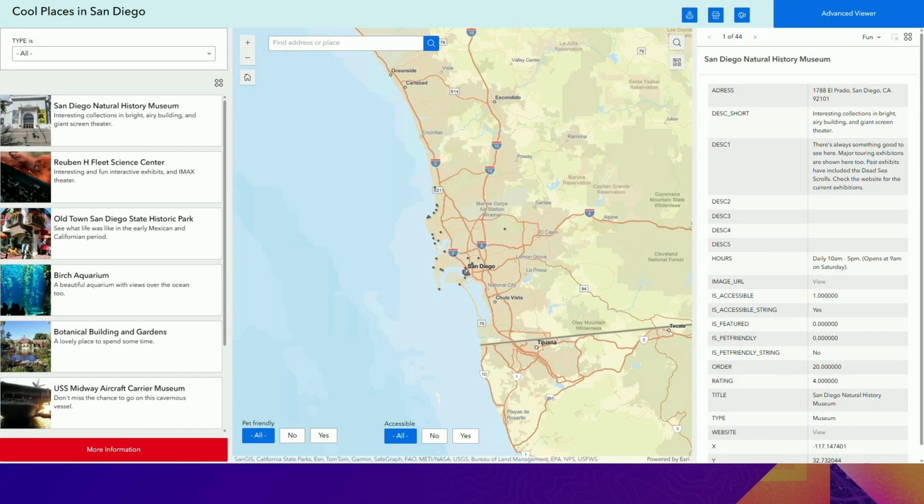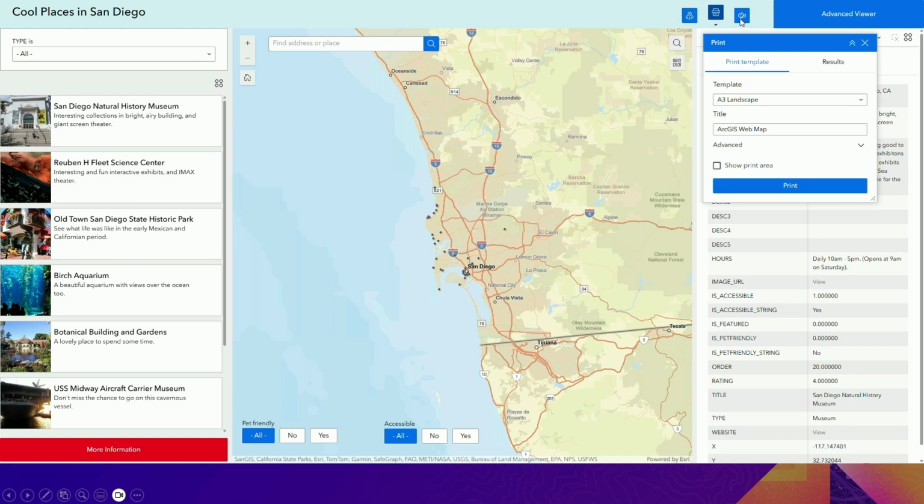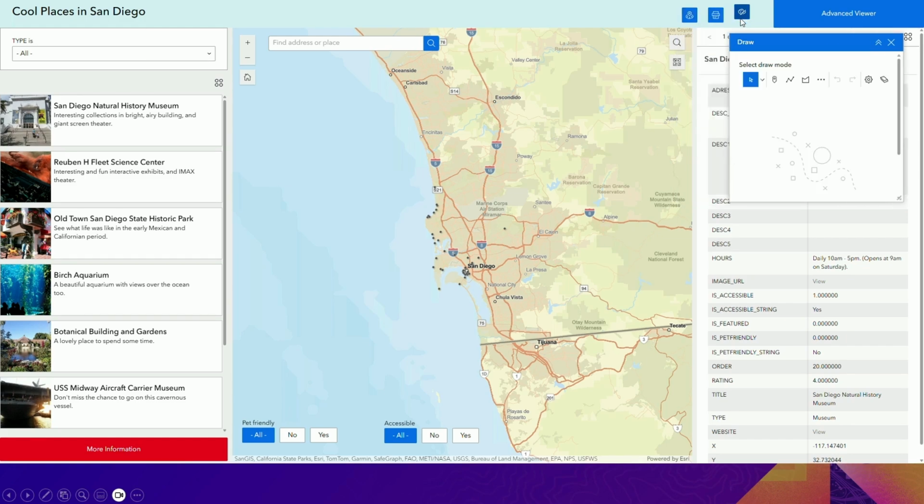Here's the application. What is it about? What do you see on screen? Let me open one of the tools here. There's a near me tool, a print tool. We have a draw tool. All right, I see a lot of blanks there.